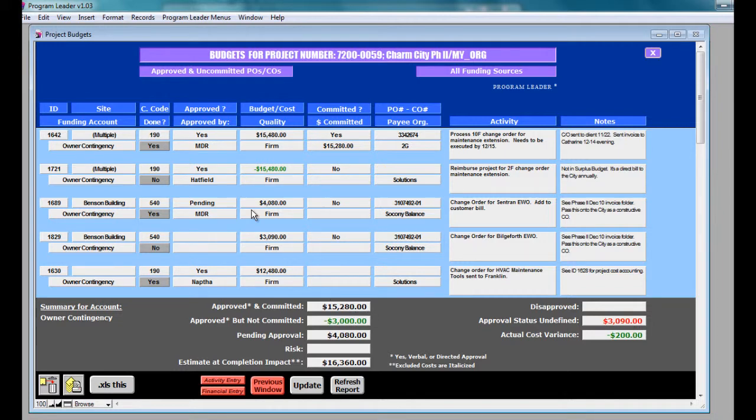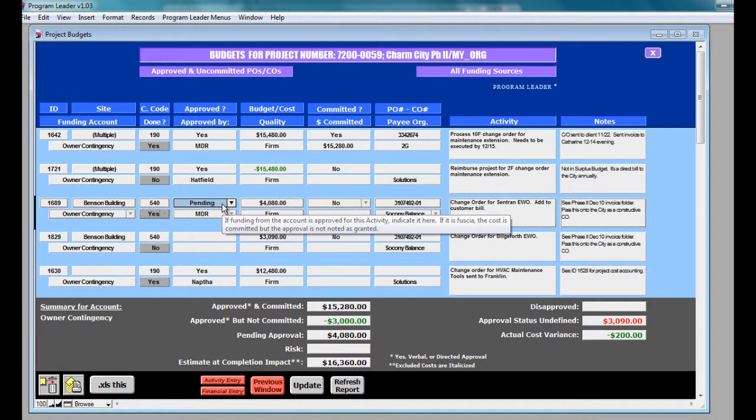The second activity has an approved budget, but the change order has not been committed. That means it has not been processed into a financial instrument like assigned purchase orders. Likewise, the fifth activity in the group, approved, no committed status. Add the two budgets together and you get a credit of $3,000 as shown in the next total, approved but not committed. The third activity is pending approval.